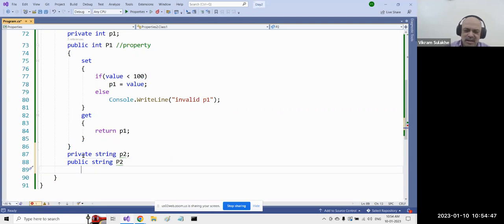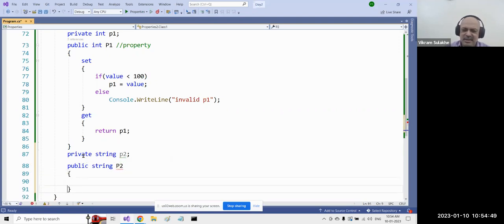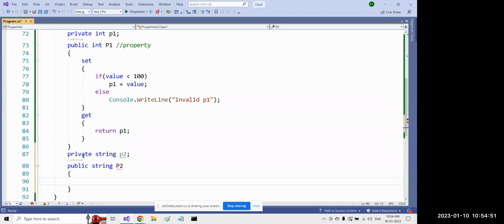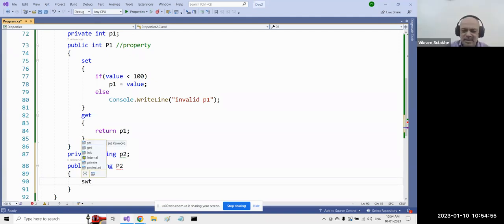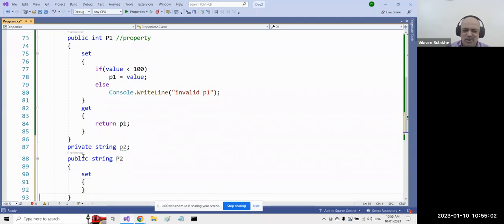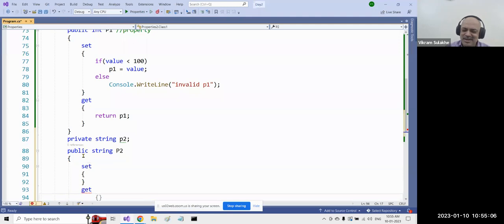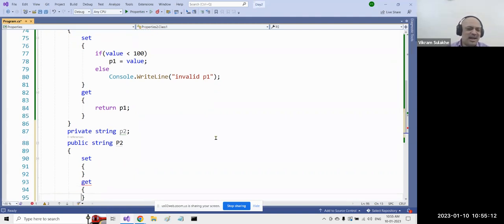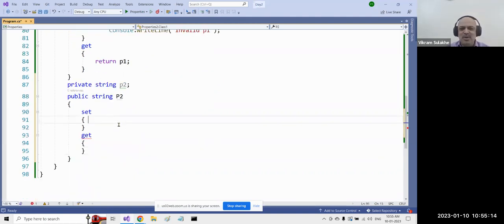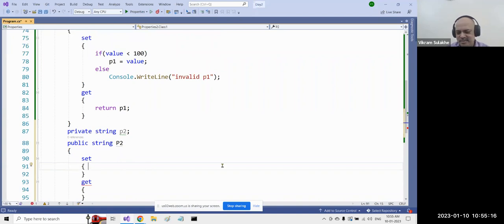No semicolon there. Curly brackets indicating that this is a property. In that, what will you need to have? A set and a get. So set, and it's already showing you the code. I don't want you to see that code. And the get. Again, it's showing the code. Very, very bad. I don't like this at all, because you all are not getting a chance to think and tell me. What would I do in here, in the set?